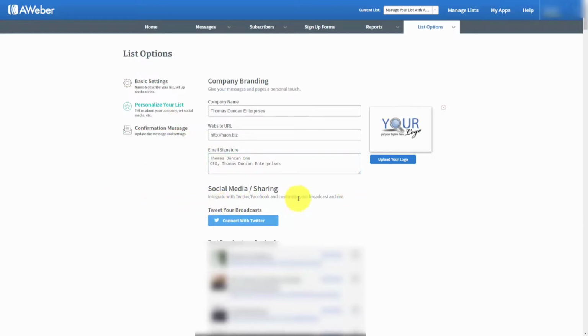So now that we have our branding in place, we can start to customize our broadcast archive. We can do that by first connecting with Twitter. What this button is going to do is allow us to connect to Twitter so that our Twitter followers will actually get a copy of our broadcast as we send it out. All we have to do is click this Connect with Twitter button, and it will integrate with the Twitter account that we currently have open.